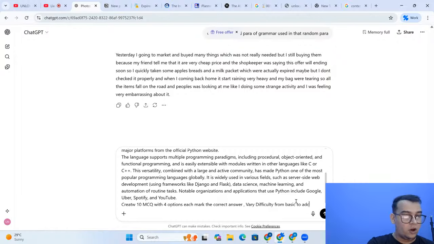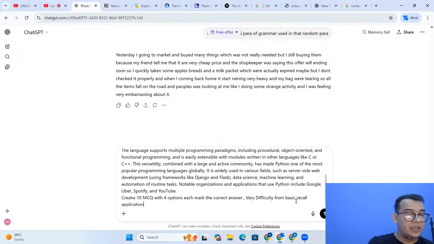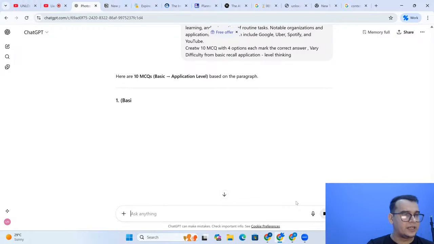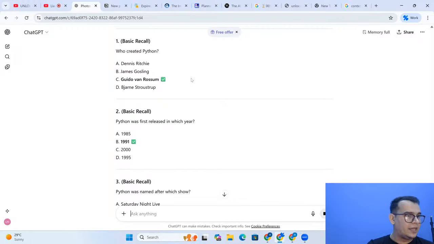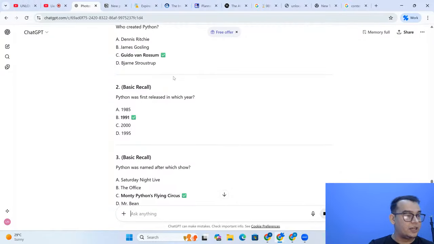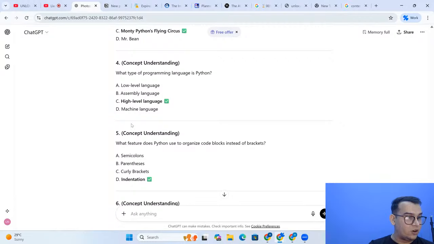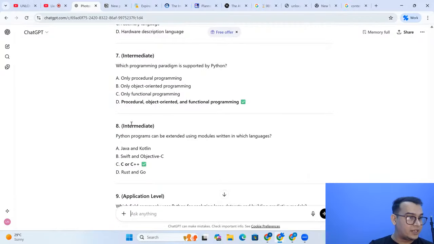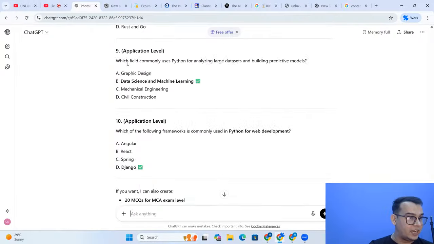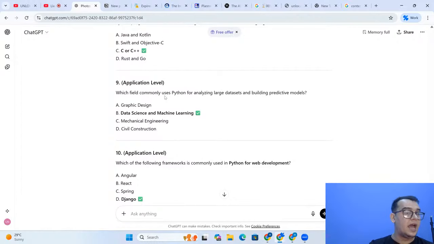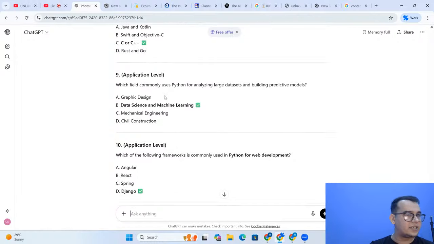Or instead of writing advanced level, you can write recall, application level thinking, so it will be interview level thinking, guys. When we write the keywords application level thinking, you can see I'm getting: who created Python? Guido van Rossum. Python was released in which year? 1991. That is basic recall. Then concept understanding, intermediate level, application level: which field uses Python for analyzing large data? Data science and machine learning, right?